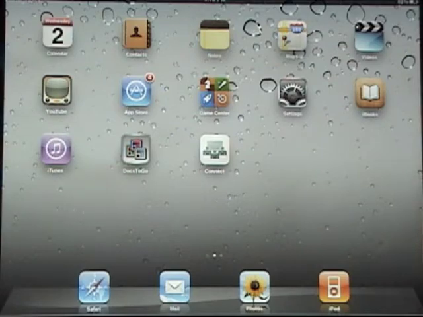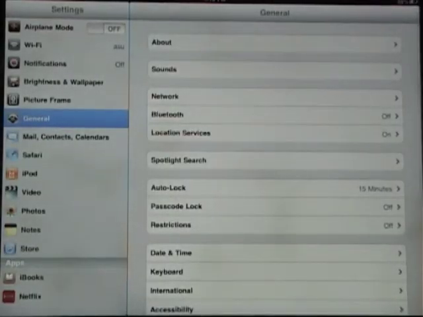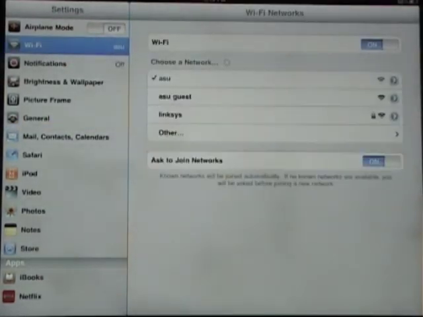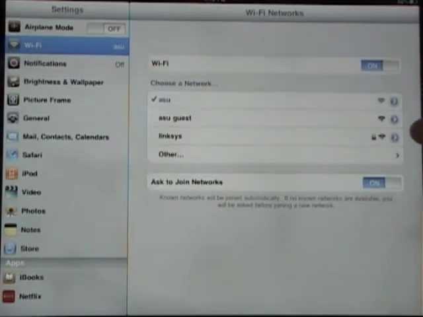To connect to a Wi-Fi network, tap the settings icon. On the left-hand side, tap Wi-Fi. Here we have the option to turn Wi-Fi on and off, and you'll also see a list of the available wireless networks you can join.